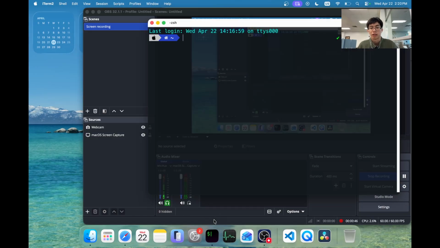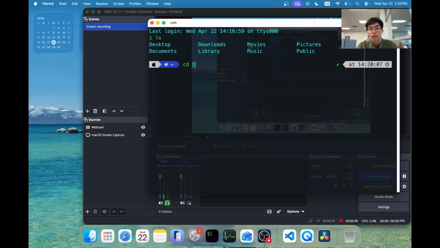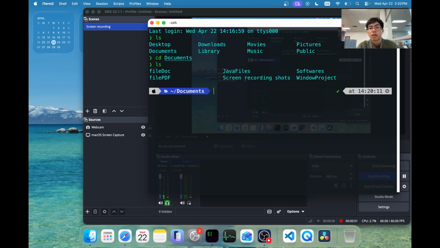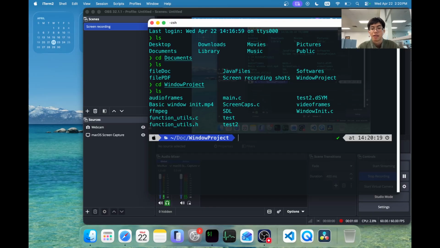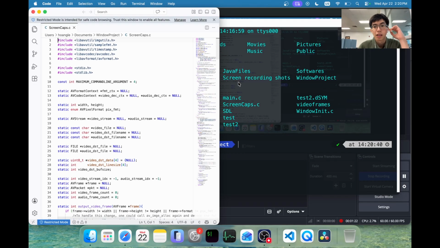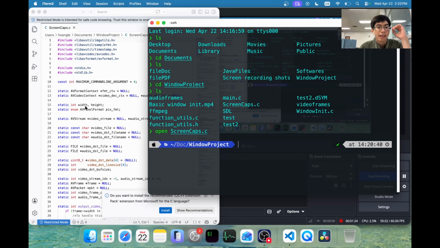Let's go to our project folder. cd Documents, go to the Windows project. Okay, go to open. I think you can use this command, but you have to set it up in Visual Studio to be able to use it effectively. So let's use open because it's kind of default. Screen cap.